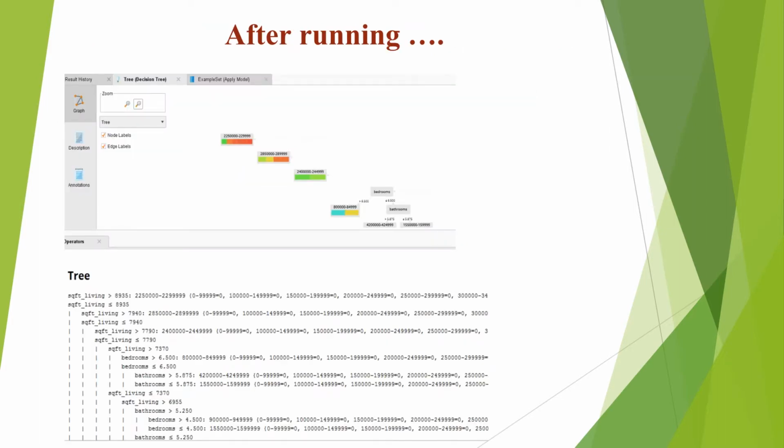So here is the output after running the decision tree model. Here the graph gives how the tree structure looks like, and also we can look at how the prices are defined based on the living area. So for example, if square foot living is greater than a certain value, the price will be this much. So we can drill down and try to understand how the price will be defined based on those selected attributes.